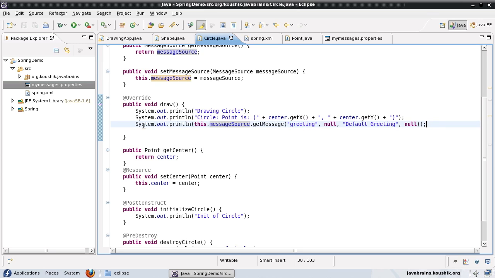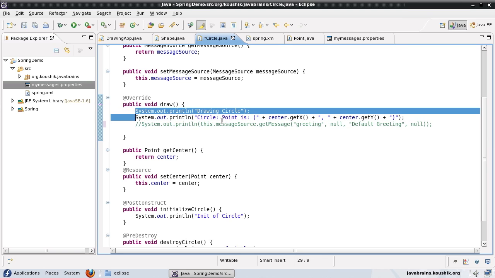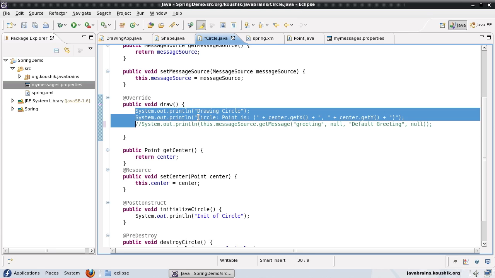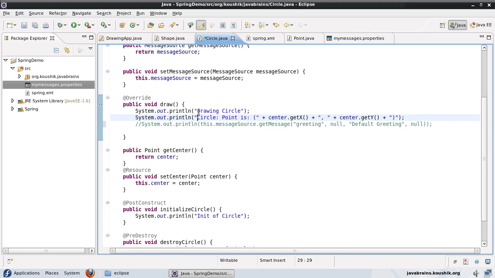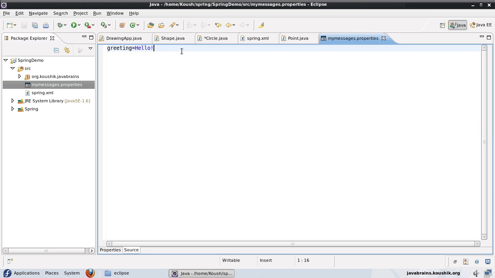Okay, so now that I've done this, what I want to do next is use this message source to print out these two messages. So I'm doing a System.out.println in my draw, and I have hard-coded text over here. I want to use the message source to print this out. So first, let's take this message, drawing circle, which needs to be moved to the messages.properties. So I will have a drawing.circle equals, so this is the message that I need to display.